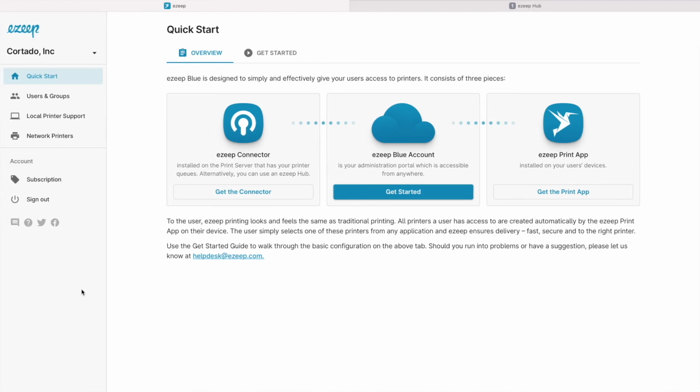From an administrator's perspective, this is all incredibly easy. All you need to do for the administration of ezeep is web-based, especially in the context of Windows Virtual Desktop. Everything is tied into the Azure Active Directory, so you don't have to have a separate user management.